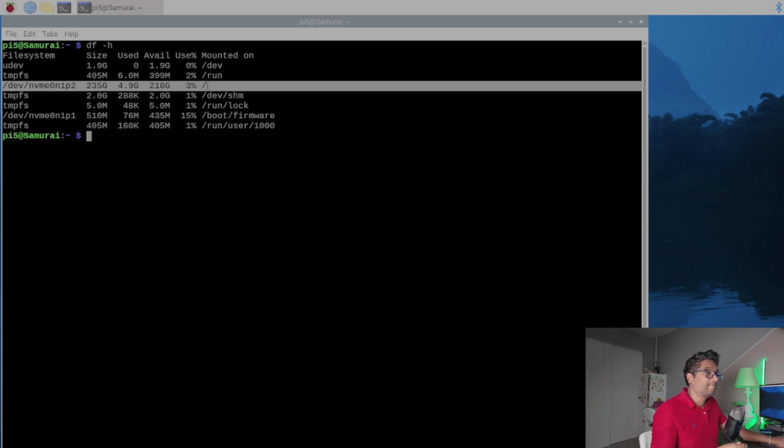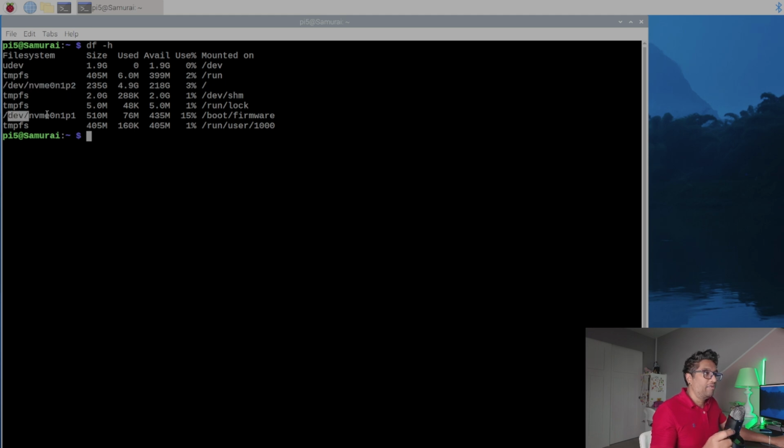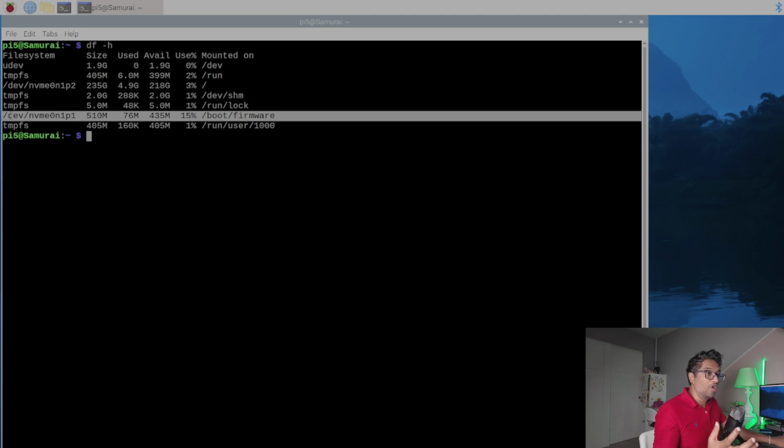Now next one I'm going to show you, /dev/nvme0n1p1. You can see the size also, so you can get a clear picture. The partition size is 510 megabytes, with 76 megabytes used and 435 megabytes available. It has 15% use and is mounted on /boot/firmware. We have the boot related files and firmware stored. Now you can get a clear picture of where the boot firmware is stored.